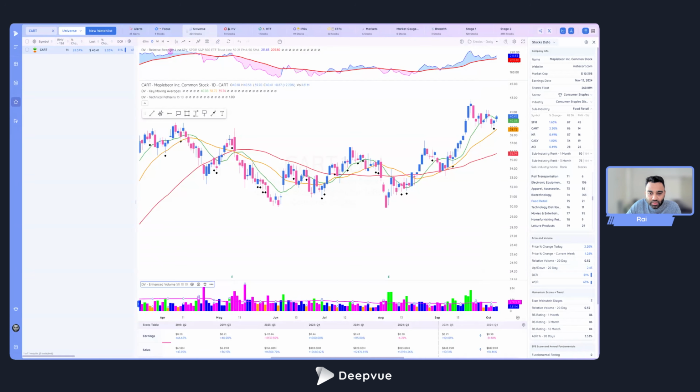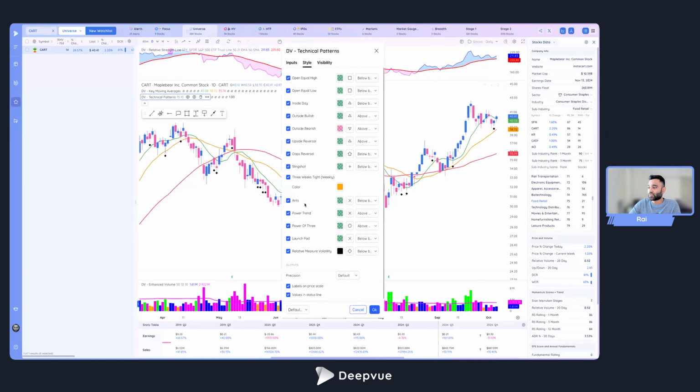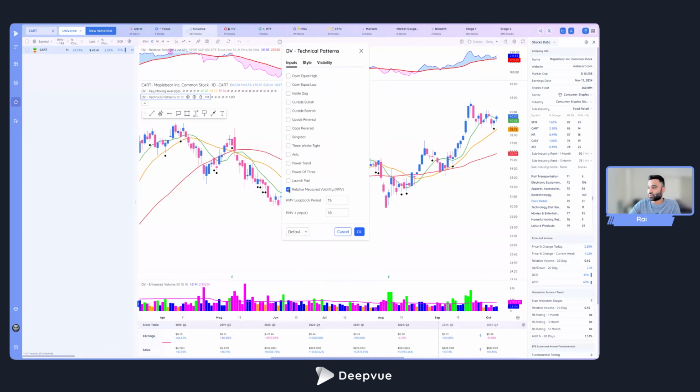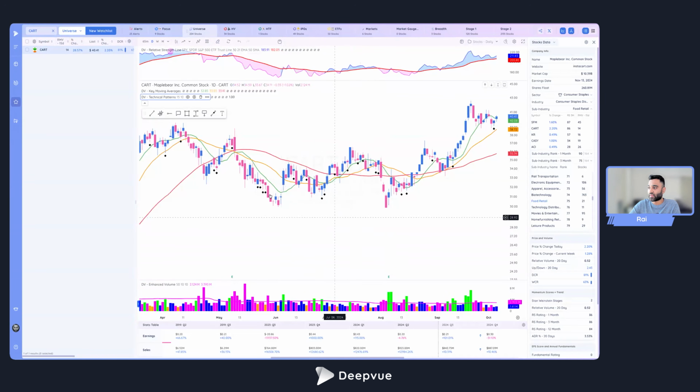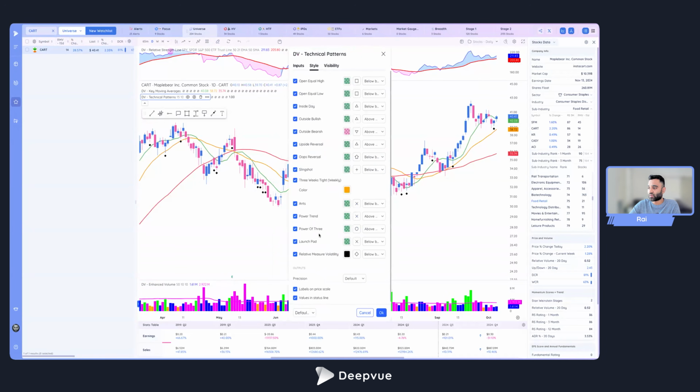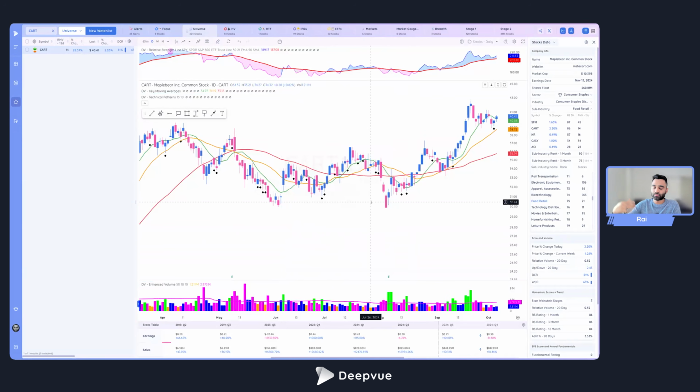How do you get the diamonds to show up? I think I just answered that. If you add Deepvue technical patterns, you go to inputs, you turn on the relative measured volatility. I have the inputs of 15 and the RMV being less than 10, and that's how these diamonds show up. And to get the diamonds, I went to style, and I went to relative measured volatility, and I turned these into a diamond, and I put the setting to below bar. Now that just gives me visual confirmation of if a stock is tight relative to itself.